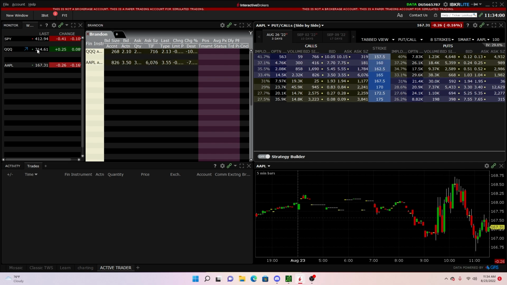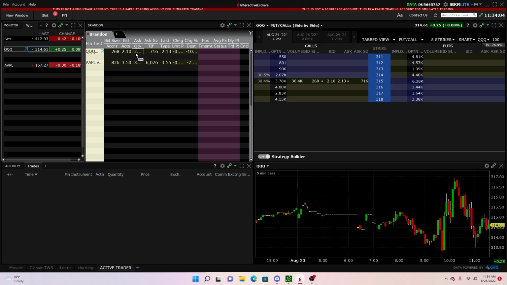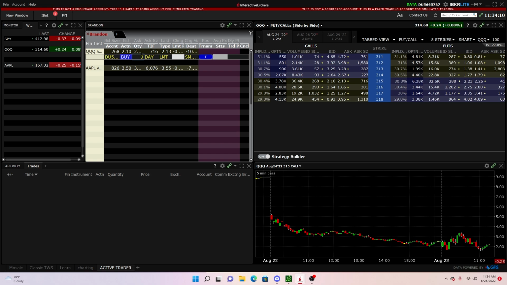So now when it comes to actually buying and selling the option, as you can see, the bid right now is 2.10 and the ask is going to be 2.13. So if we're buying, we want to click the ask, and now we can see that it's going to pop up to buy this thing.